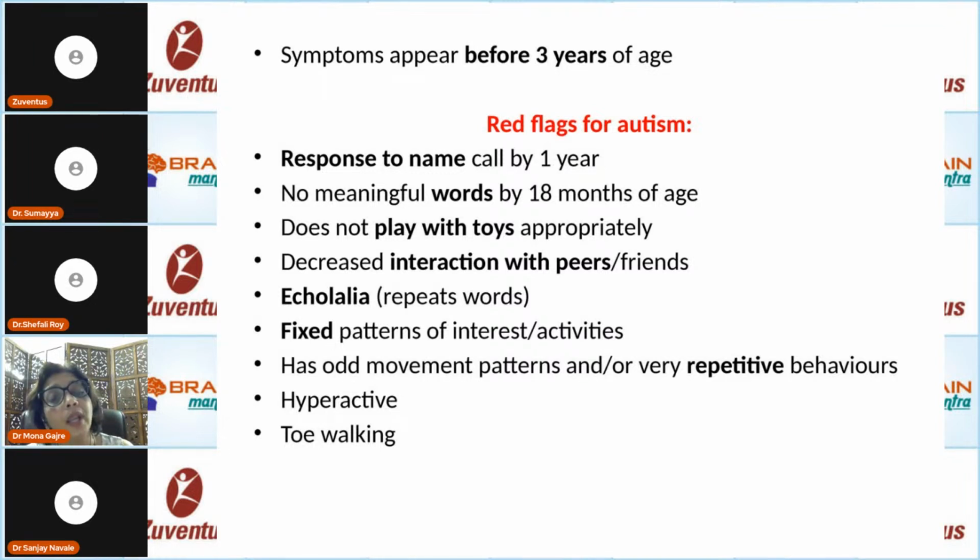So this is known as delayed echolalia or scripted speech. They have fixed patterns of interest in activities, and we saw the repetitive behaviors in the first video. They can appear very hyperactive, and they can have toe walking, and these are part of their sensory symptoms. If they have increased tactile or touch sensitivity, you can see that these children, the minute they come into the clinic, it is almost difficult to hold them.